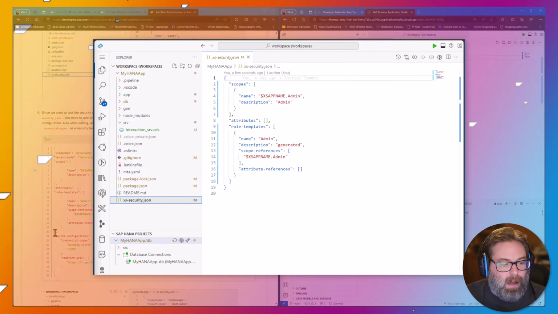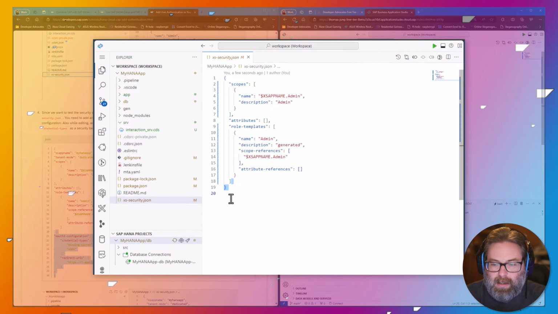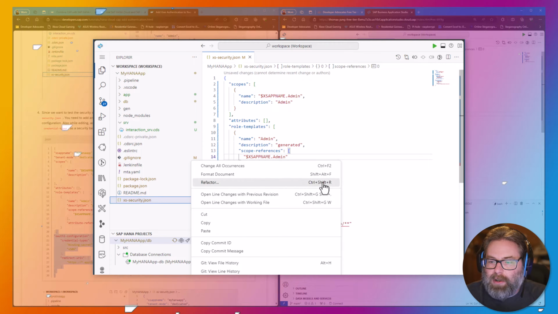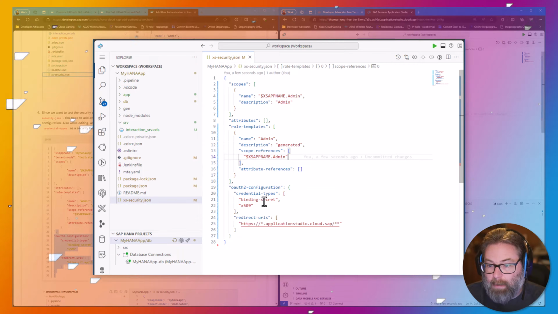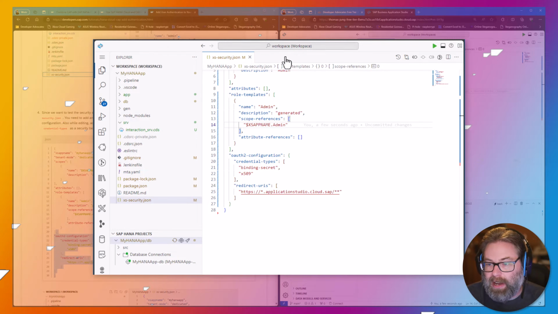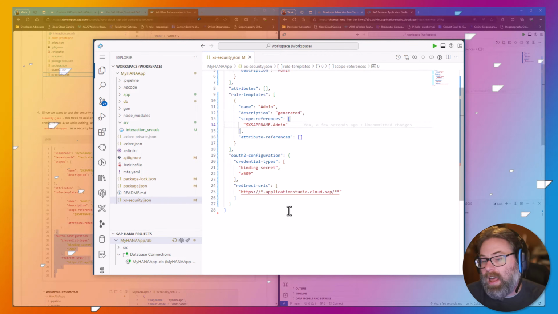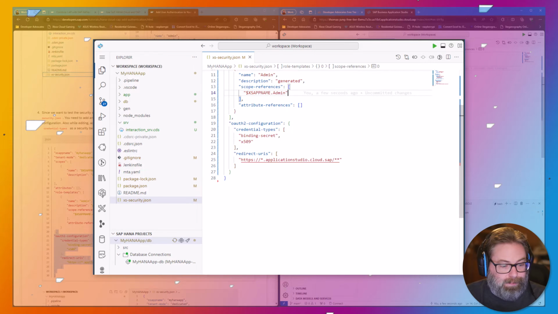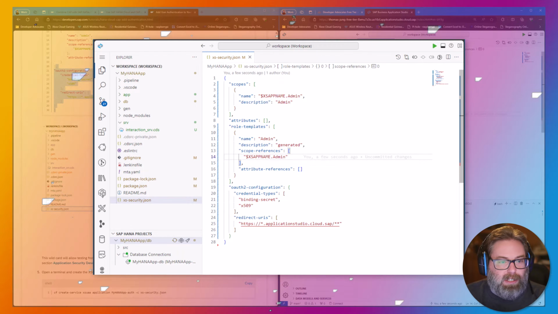We're going to come here towards the end of our configuration, and actually right here, we're going to add special OAuth configuration to say the types that we're going to allow, binding secret and X509, but we're going to allow redirects from the Application Studio. So this way, when we test from the Business Application Studio, it will allow us to redirect to the identity provider and back to our application. Otherwise, we would get a redirect not allowed. So your file should look like this at this point.